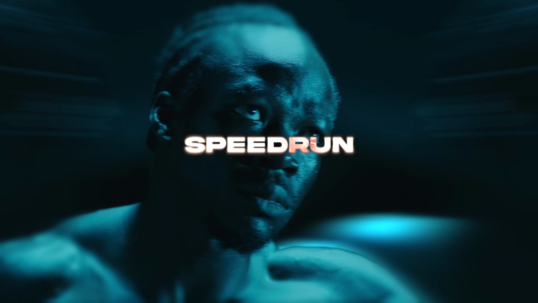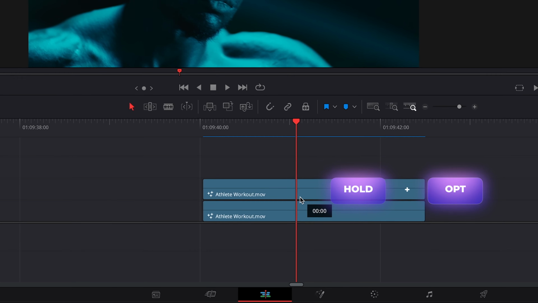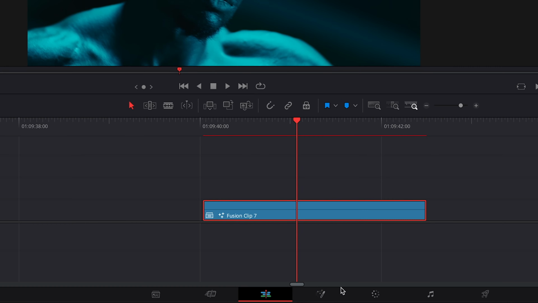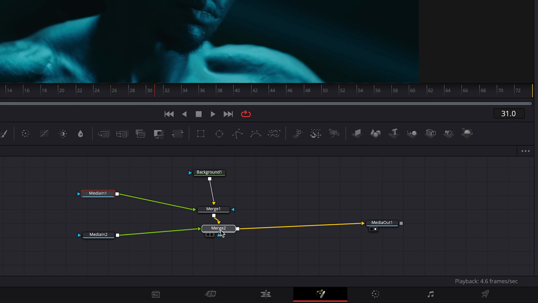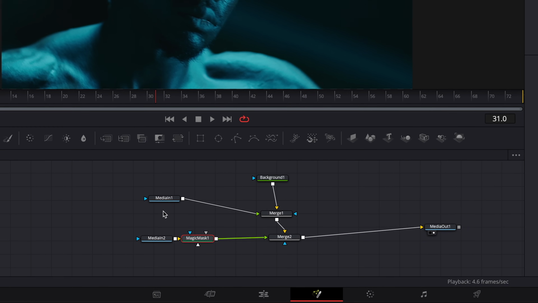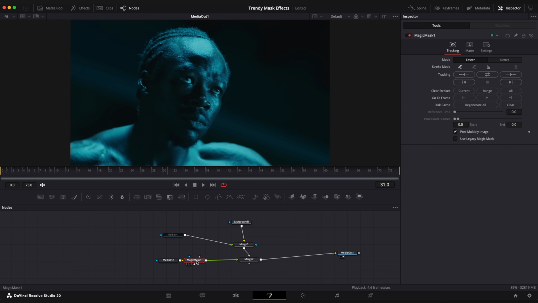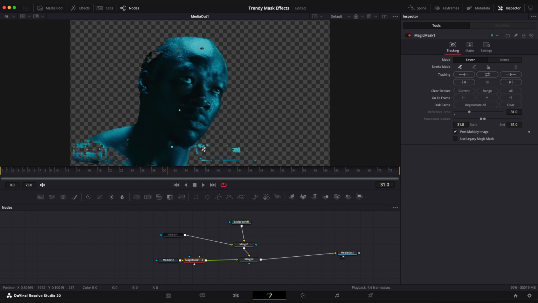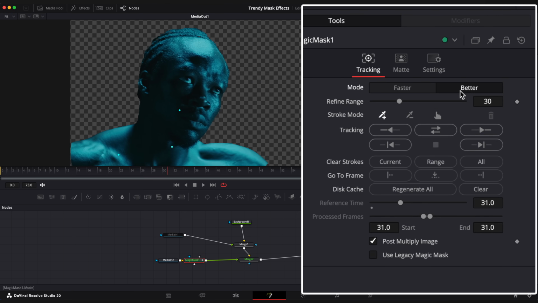Speedrun effect. Duplicate your clip, right click and create new fusion clip. Go to fusion page. Select media in two node, Shift Space and apply magic mask. Disable media in one node for now. Mask out your object. Choose mode to better and hit track.